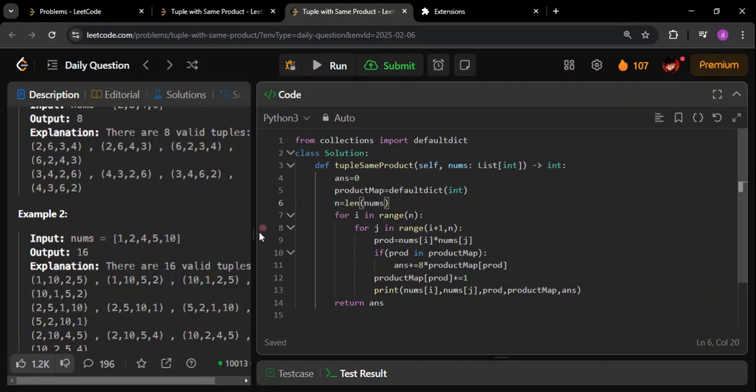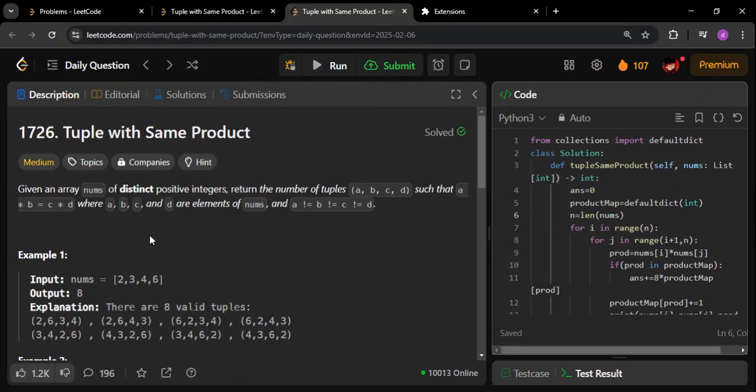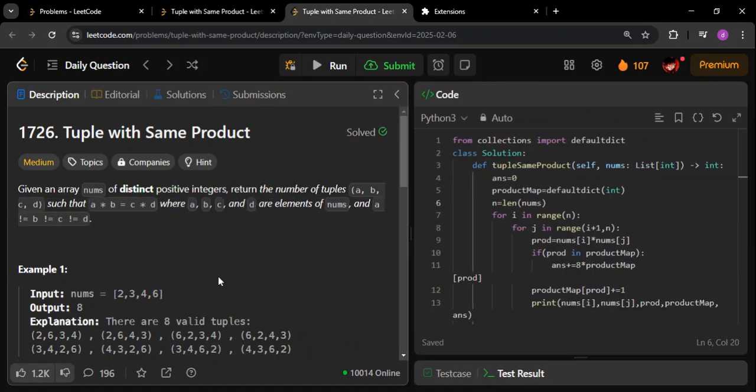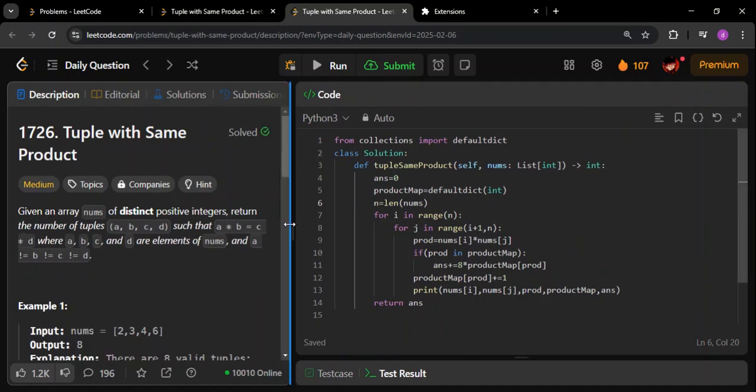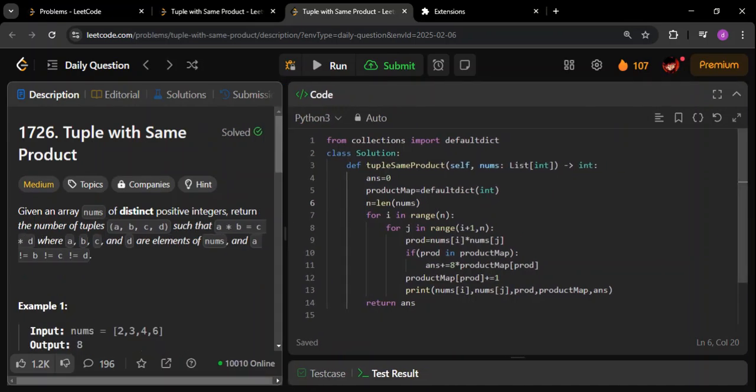For example, if you see 2 into 3, 6, 6 is appearing one time as of now. Then 3 into 4 it is 12, 12 is appearing one time. Then similarly 6 into 4 is 24, and so on. Like this we will be doing. For every two numbers we will be recording the products, and we will also be recording how many times that product appears. Once I print it, you will get to know. Let me show it to you first.